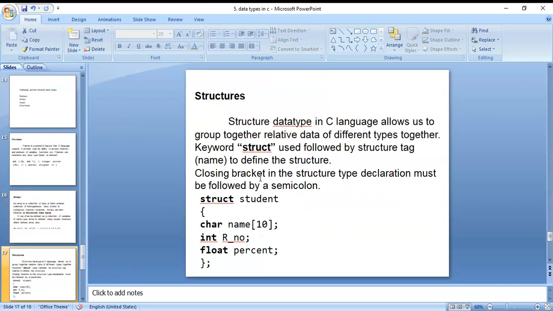Next, structure. The structured data type in the C language allows us to group together related data of different types. Here you can see in structures, different data types are bound together. When we use a structured data type, struct is the keyword, and by using the struct keyword we define the structure.